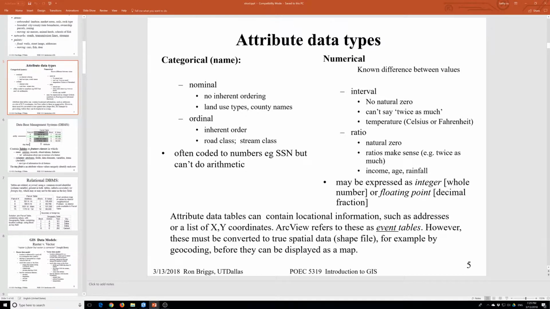Attribute data types: category, name, nominal, no inherent ordering, like land use types and county names. And ordinal, inherent order, like class 1, more like hierarchical, often coded to numbers. For example, a social security number is a number, but you cannot do arithmetic to find a relationship between them.